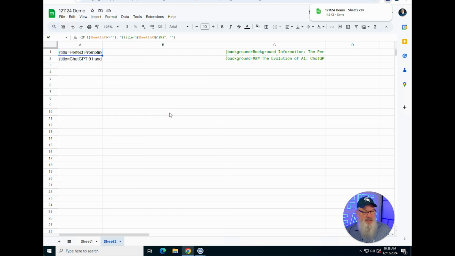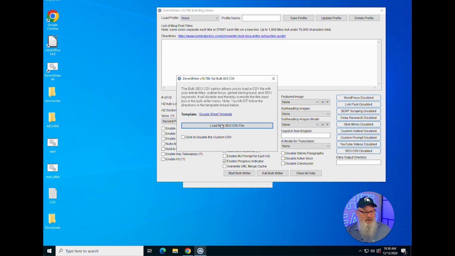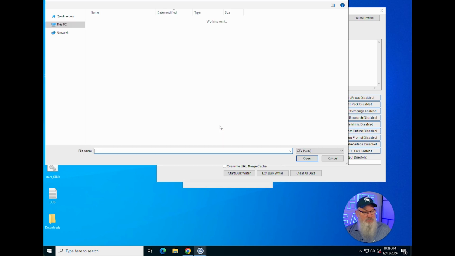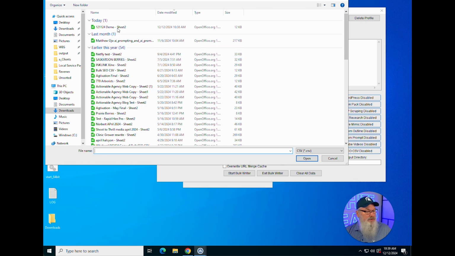So it's going to go ahead and download that, super easy. I'm going to get out of my browser. I'm going to go back in here. Now I'm going to click on Load my bulk SEO CSV. And when I do that, it's going to let me find the file. And there it is right there. No, that may not be. Yeah, that's it, because I must have the wrong date.